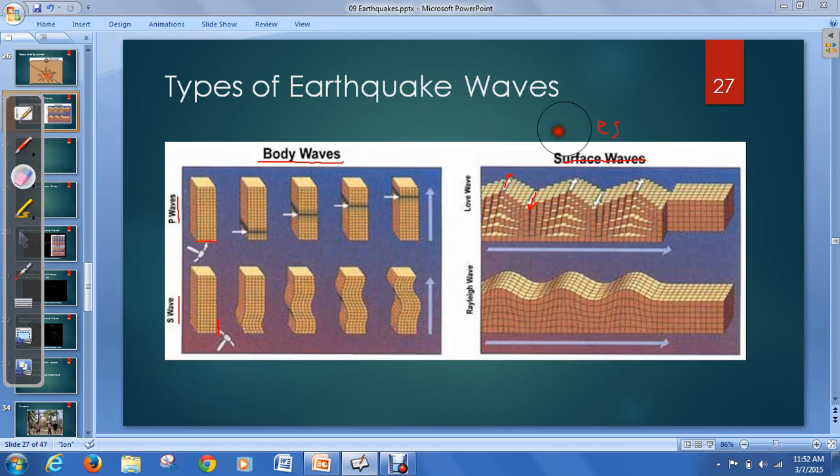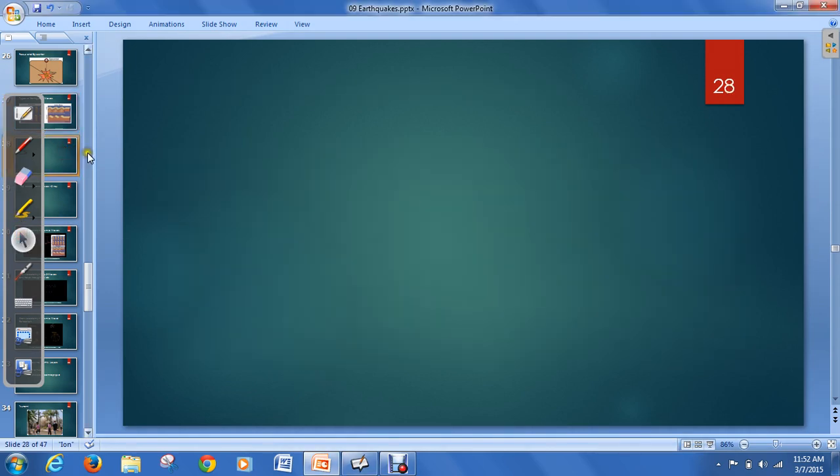Let's do some drawings of these to get a better feel for what these are actually doing, okay. So if I have a P wave, for example, then what's happening is there's molecules in the Earth's material that are all connected to each other like this, okay. So here's a set of molecules that are bonded together.